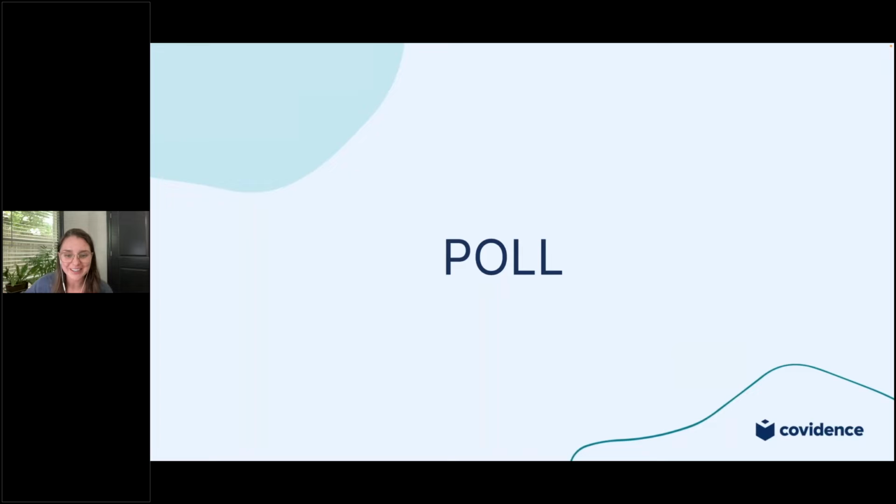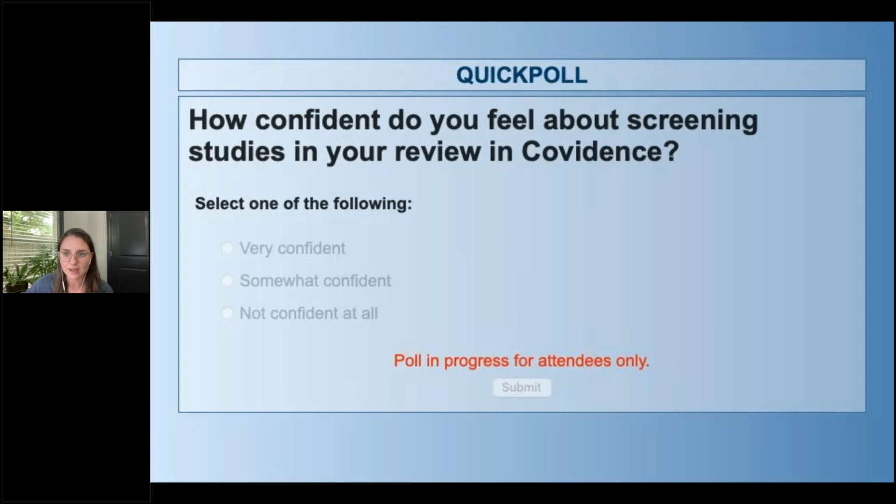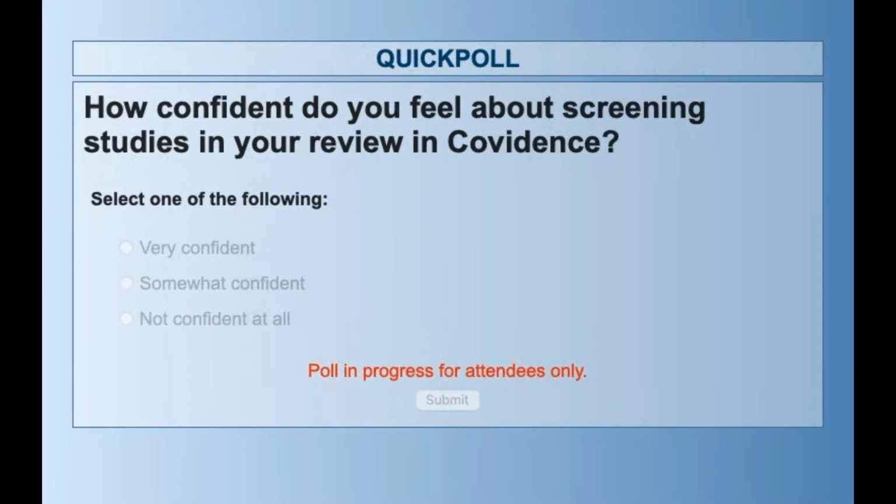So before we start the session, I'm going to begin with a poll. We'd like to find out about how confident you are in screening in Covidence. So let me go ahead and launch this. And I'm also going to turn my video off for the live demonstration. So please go ahead and fill out this poll, and then we'll get started. I'll give you a few more moments to fill the poll out.